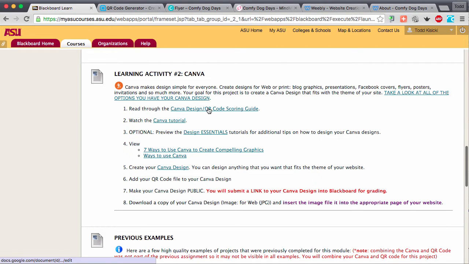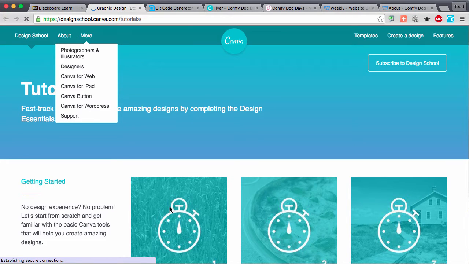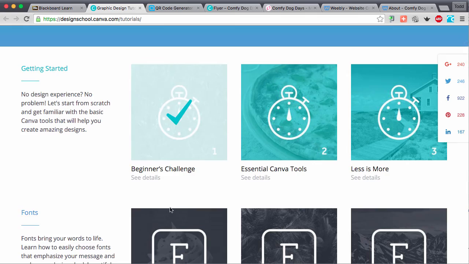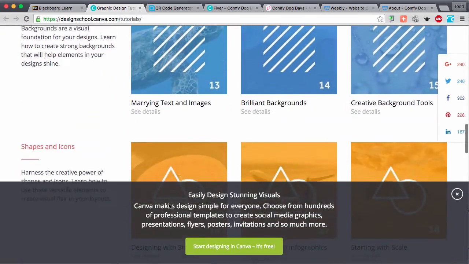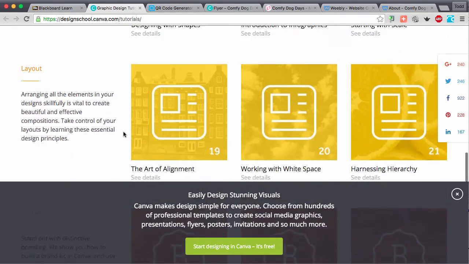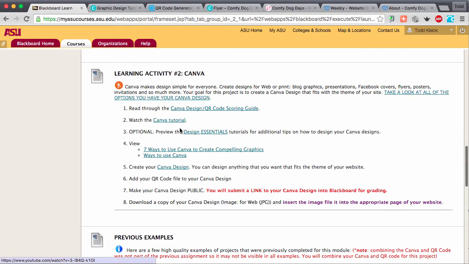I've got a scoring guide here for you that you can look at. I've got some tutorials here. This Canva tutorial is helpful. It shows you how to utilize the website. I've also got some design tutorials that you can look at if you are interested in really understanding what good design is. They go into color, font, images, backgrounds, shapes, and icons, and really how to use them appropriately so that your design looks the best. These are optional, but certainly worth looking at.